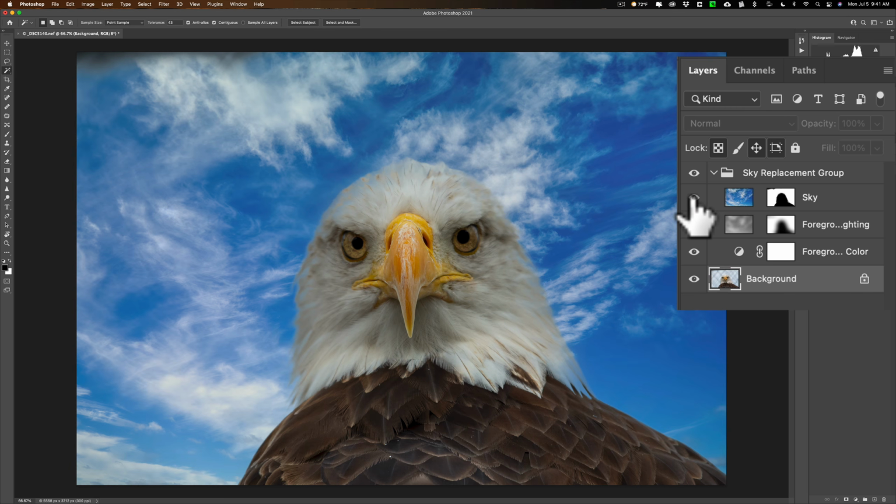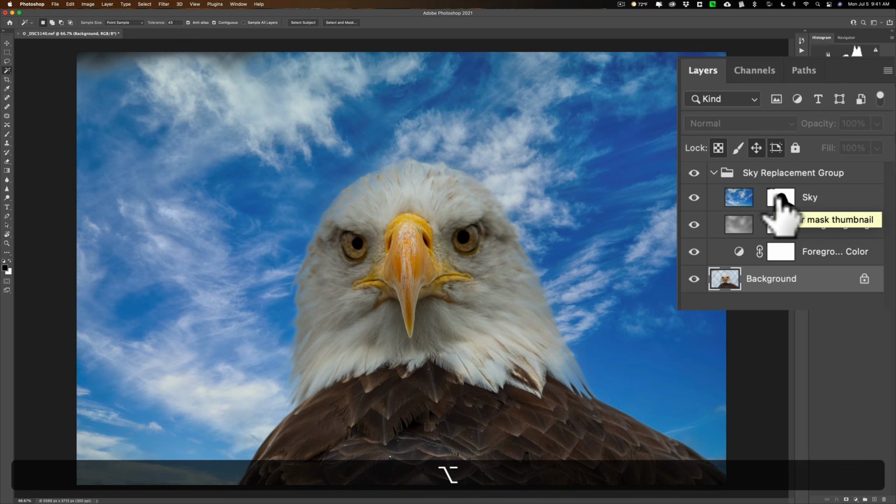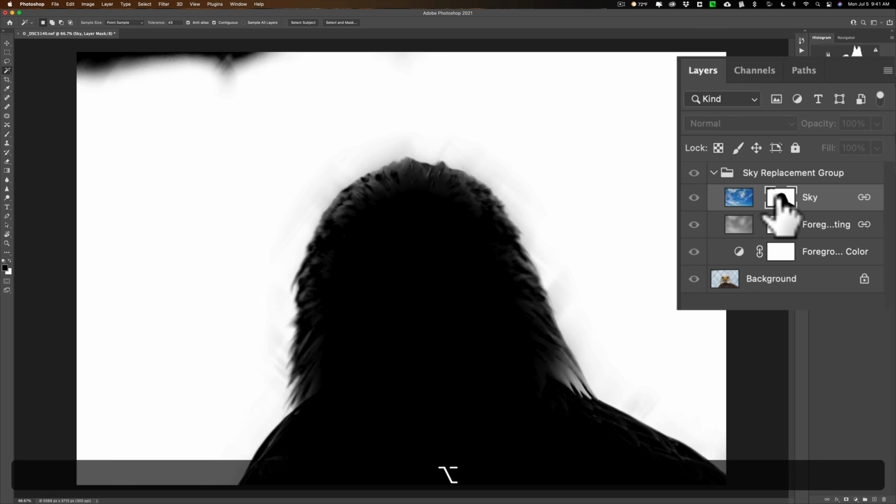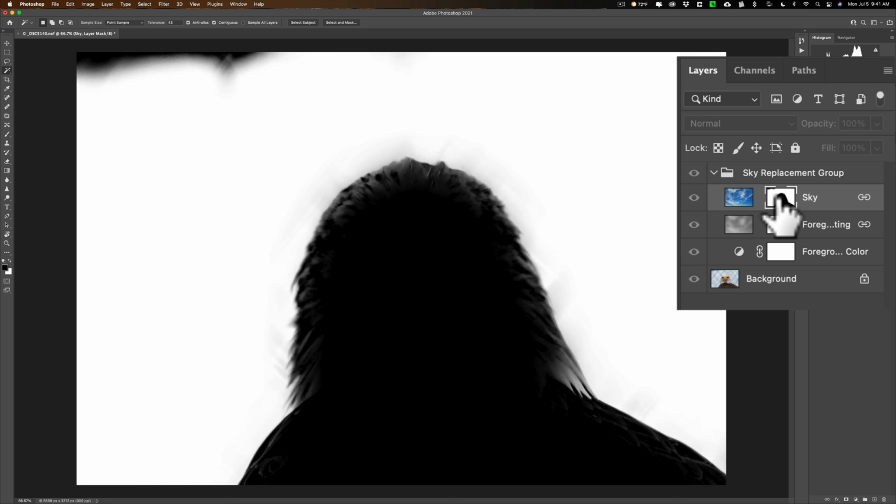Now what we want to do is modify the mask. If you look closely at the mask in this thumbnail, you'll notice that where it's black is where the eagle is, and where it's white is where the sky is. Well, if I hold the Alt or Option key, and it's Alt on a PC, Option on a Mac, and click directly on that mask, you'll get a view of the mask. And you can see now that it's not absolutely black where the eagle is. Some of it is gray, and where it is gray is where the sky is bleeding through.